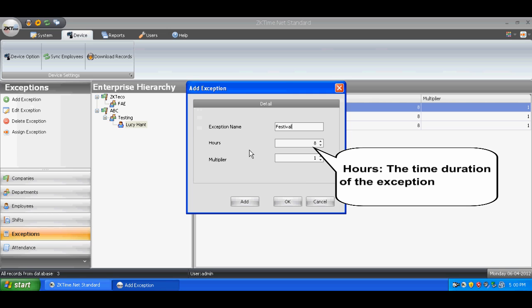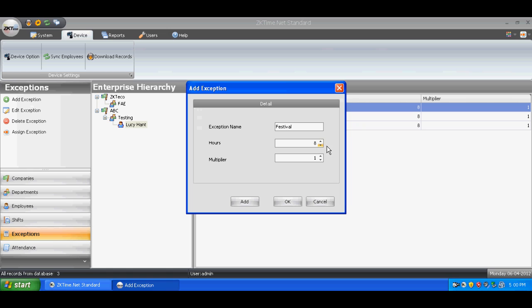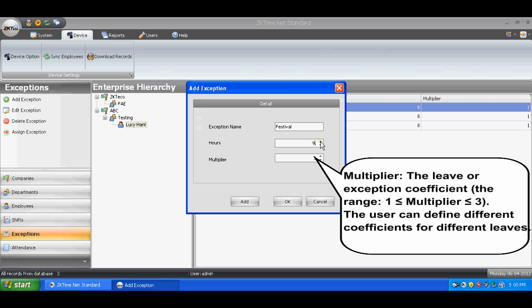Hours, the time duration of the exception. Multiplier, the leave or exception coefficient, the range, 1 less than or equal to multiplier less than or equal to 3. The user can define different coefficients for different leaves.